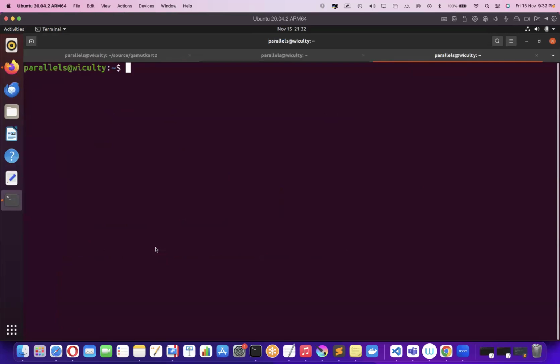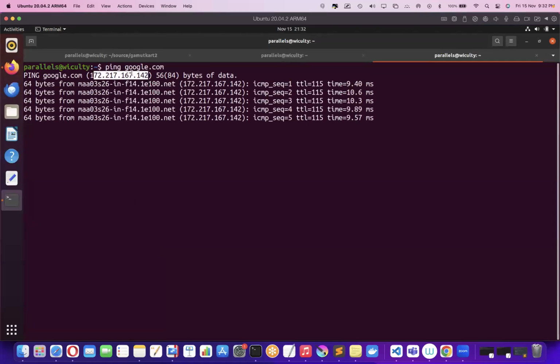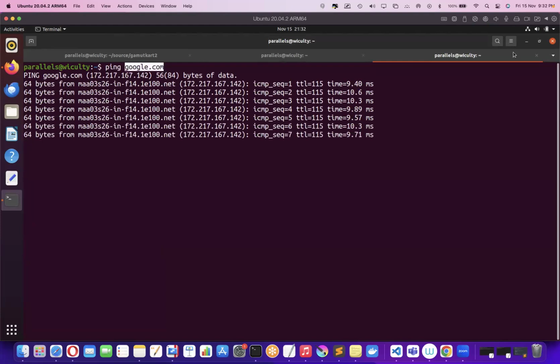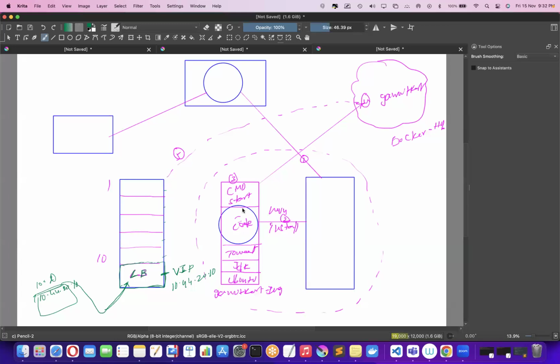Okay. See this? Ping google.com. So this is google.com's IP address. This IP address is mapped to google.com. So everybody, you understand this VIP concept now?